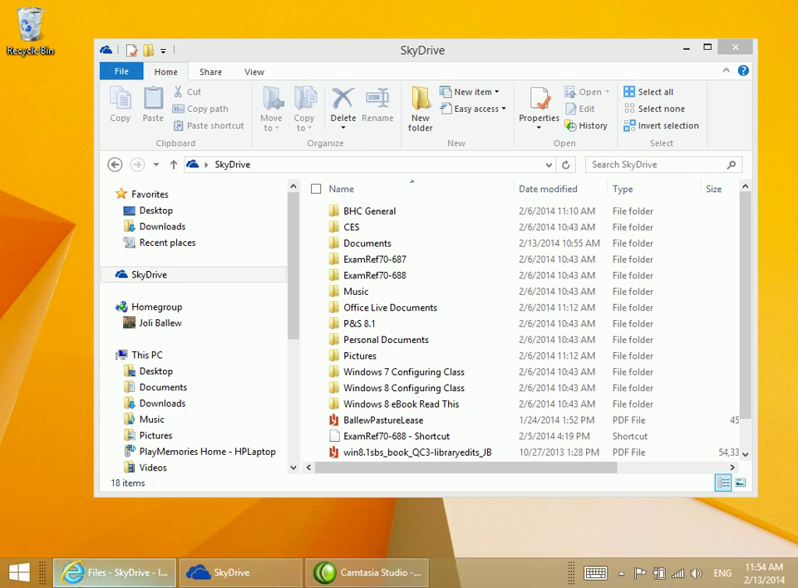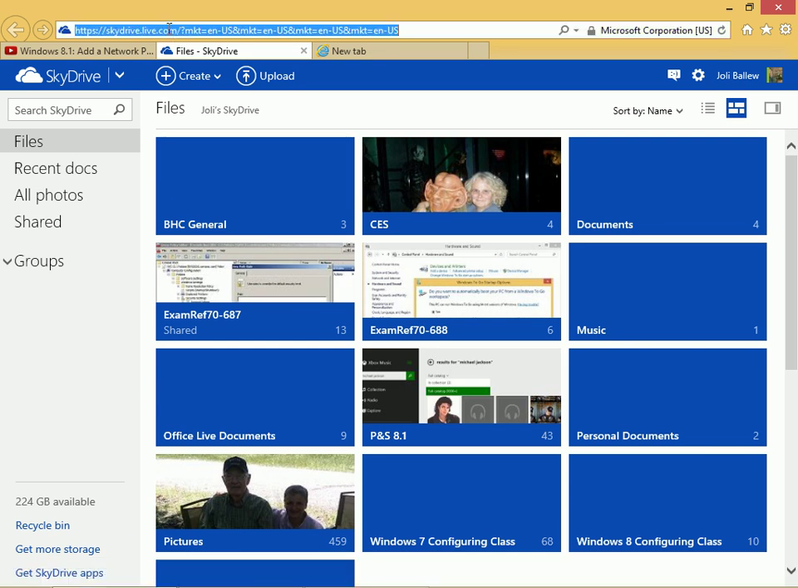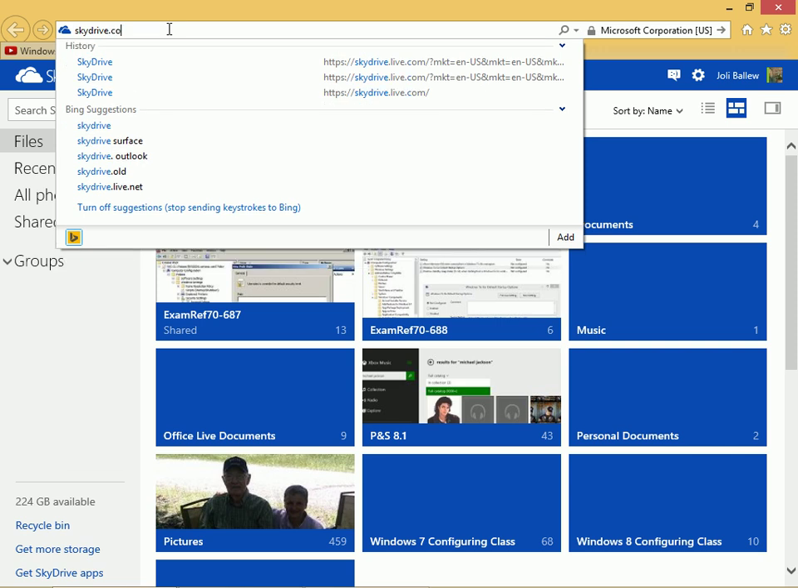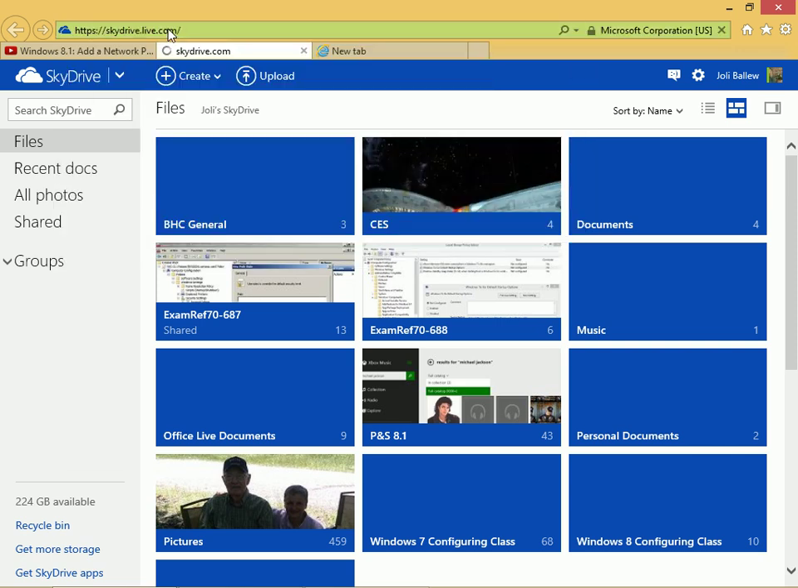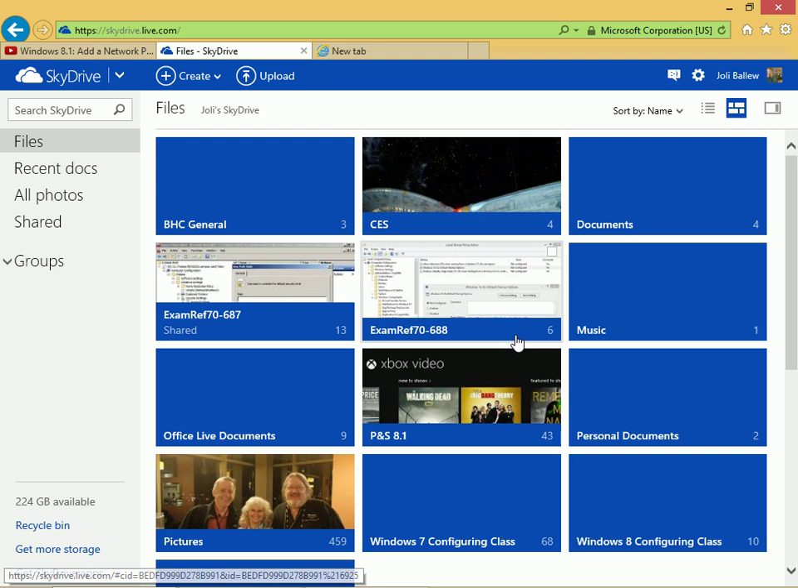access it. Traditionally, you will open Internet Explorer on the desktop, and you'll navigate to SkyDrive.com. It'll connect to the applicable website, which is skydrive.live.com, and you'll have access to all of your folders.